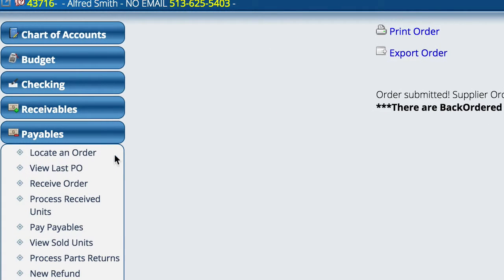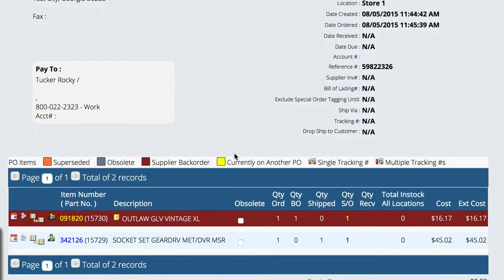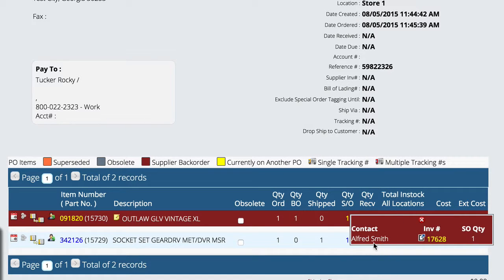To get that, I'm just going to come back over here to view last purchase order, and you'll notice that we've color-coded the items to tell us specifically what it is that is back ordered. And so we can come over here and view the customer that is actually waiting on this. We can view the original invoice.